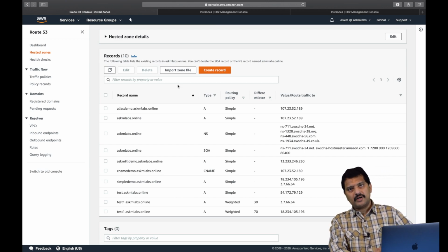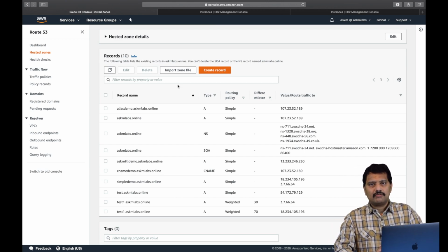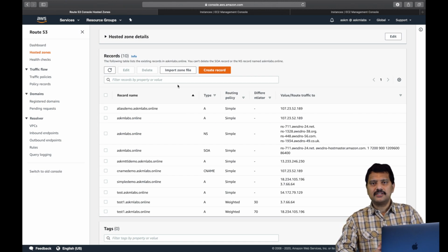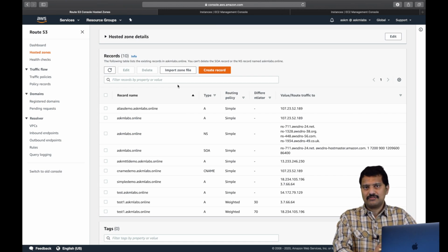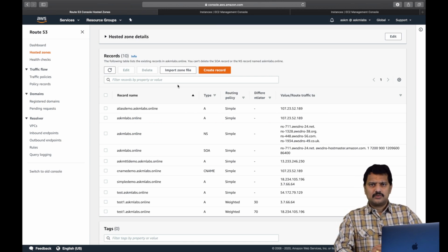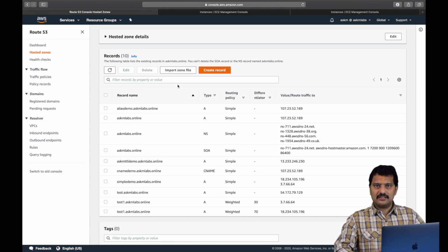Now what I mean by weighted routing policy is I can define a record which tells how much percentage of the client requests should go to a different IP. So I will specify different records with a different weight, and the client request will go to that specific IP based on the weightage that we give to that particular record. So let's see. I'm going to create a record.